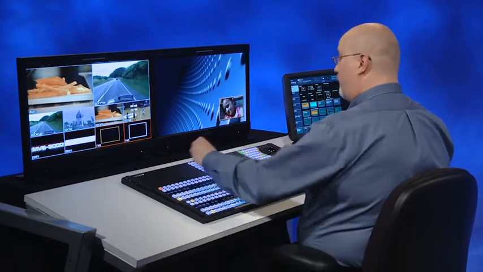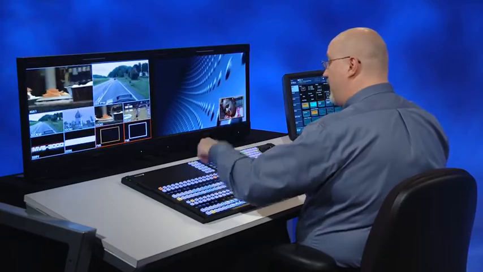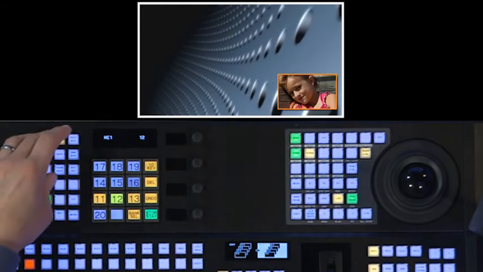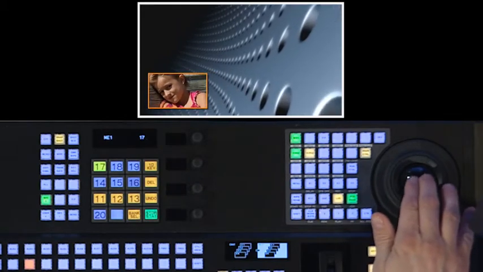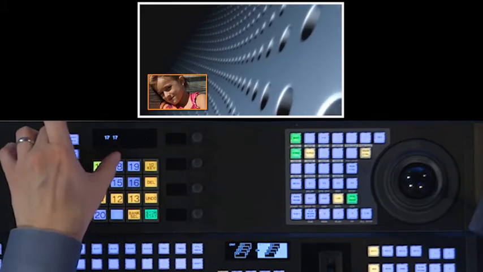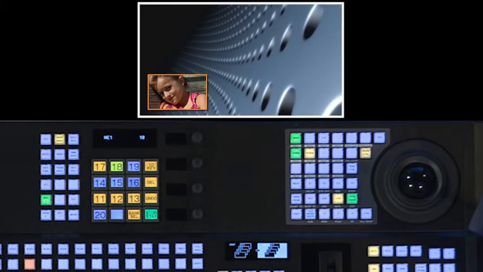And now another really cool thing I can do is using a snapshot, I'm going to record this image. So I'm going to come over here and I'm going to store this on snapshot 17. Now I'm going to take it and I'm going to move it over here and I'm going to record this on snapshot 18.